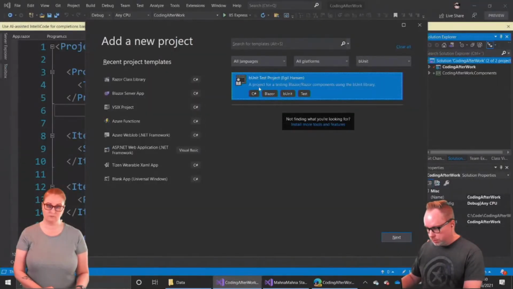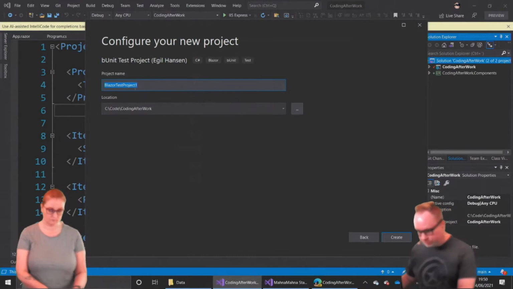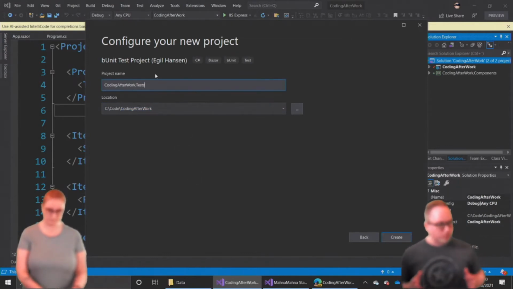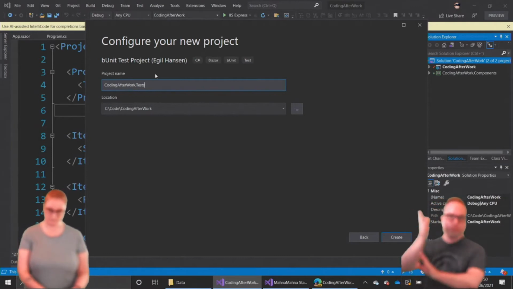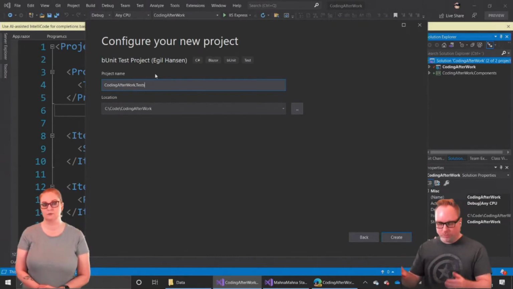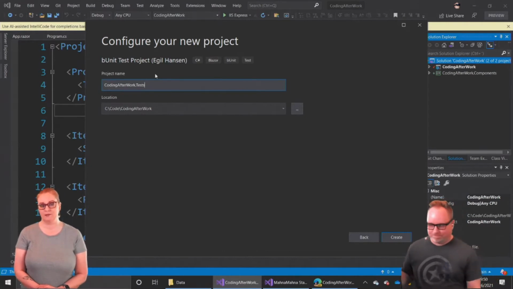And we're going to create a test project. Let's call it coding after work dot tests. Now I've seen a couple of people that switch the order, so they're writing test dot coding after work instead. Yeah. I'm not there yet. No, but I see.